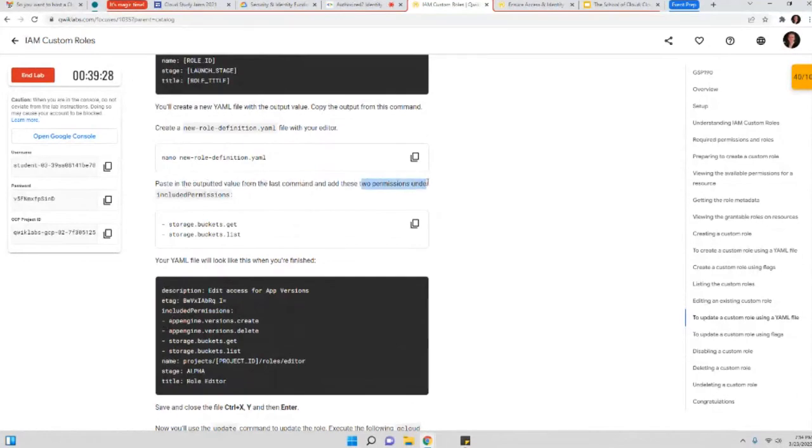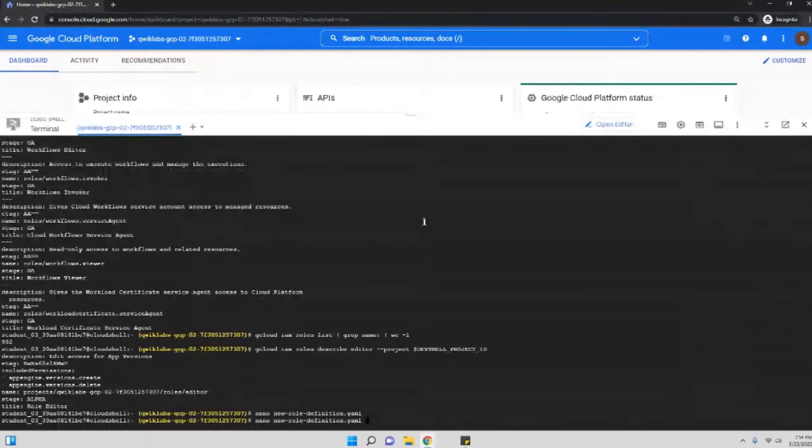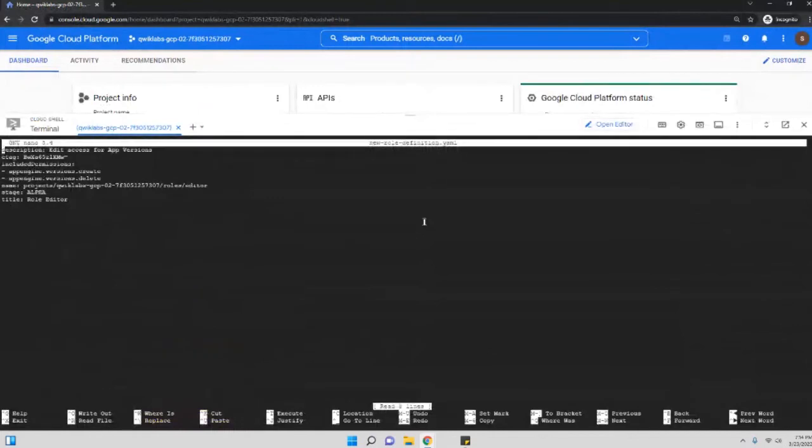Oh, wait, they want us to add 2 more permissions in the included permissions: storage buckets get and storage buckets list. No problem. So I'm going to go back and edit that file again. That file being the new resource definition. And then here's the included permissions. I'm going to hit enter right here to make space, and I'm going to paste in those 2. Storage buckets get and storage buckets list. And I'm going to write that out to disk, and I will exit.